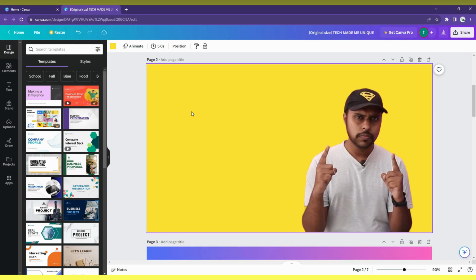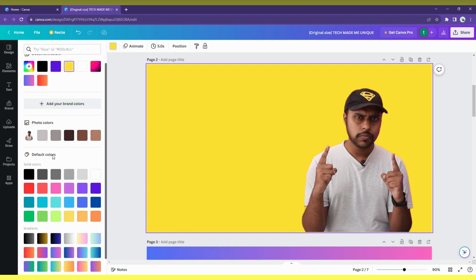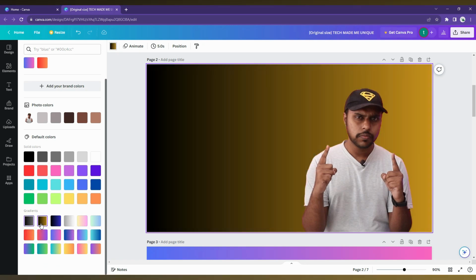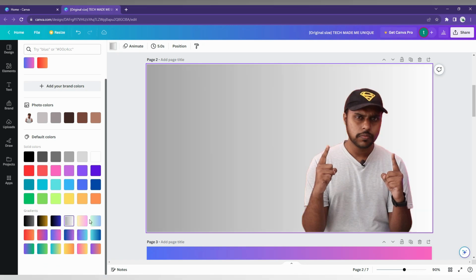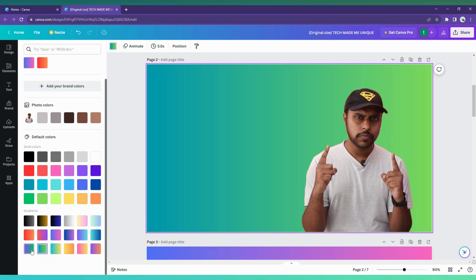Just click on the image first of all, background, click on this background color, and now you just need to choose, just scroll down, you will see option for gradient. So there is a different type of gradient color, so you can just choose which gradient color to choose for your background for your YouTube templates.